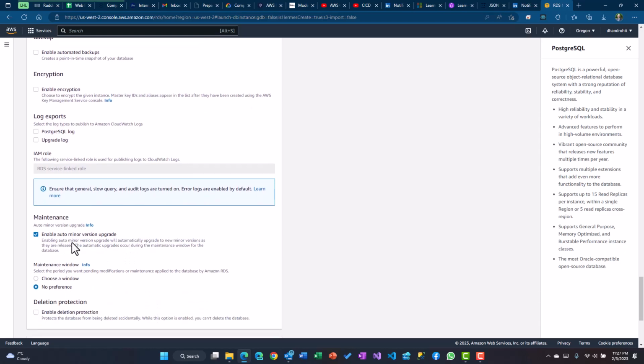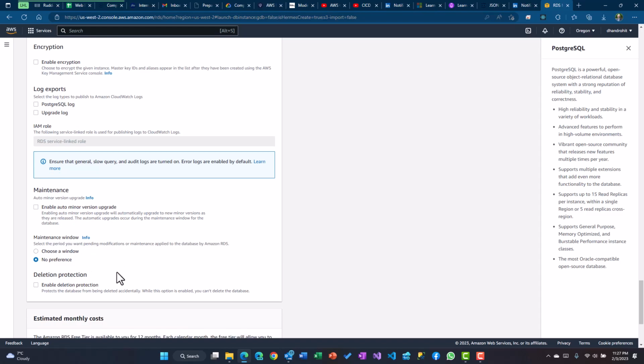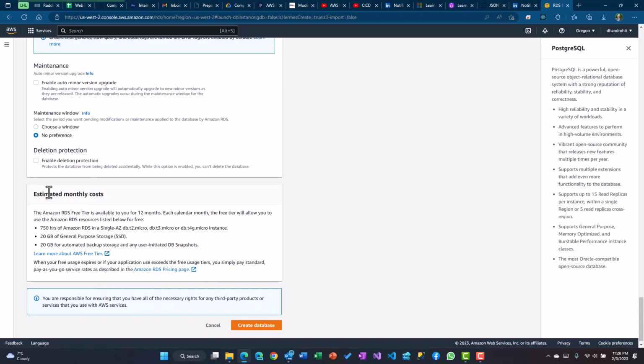And the maintenance window, where it says enable auto minor version upgrade, helps you to automatically upgrade to the newer minor versions. And you could choose a maintenance window, which window, or no preference. So it means AWS automatically chooses a time frame when it does maintenance for you. And based upon whatever you have selected, it also lets you know about the monthly estimated cost.